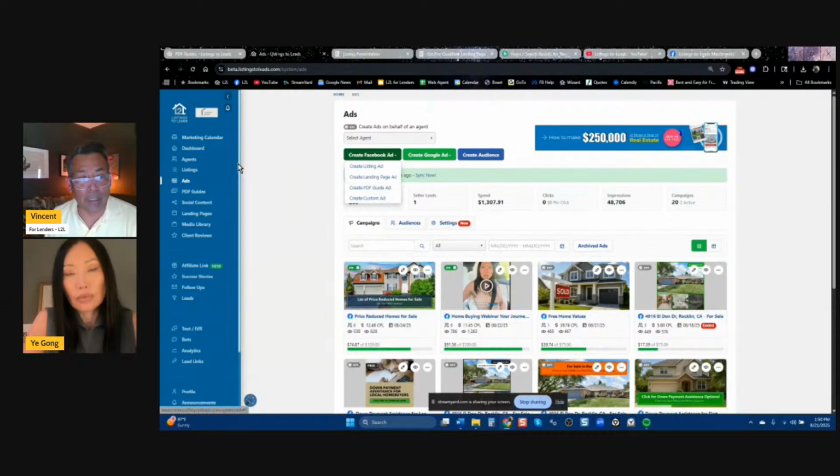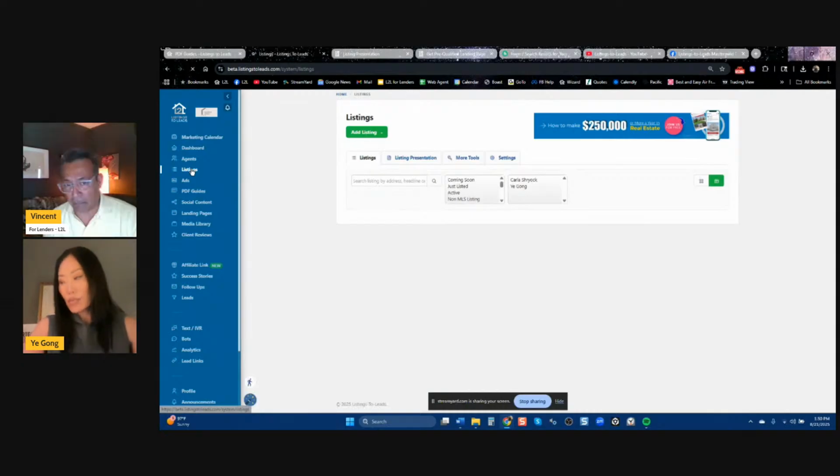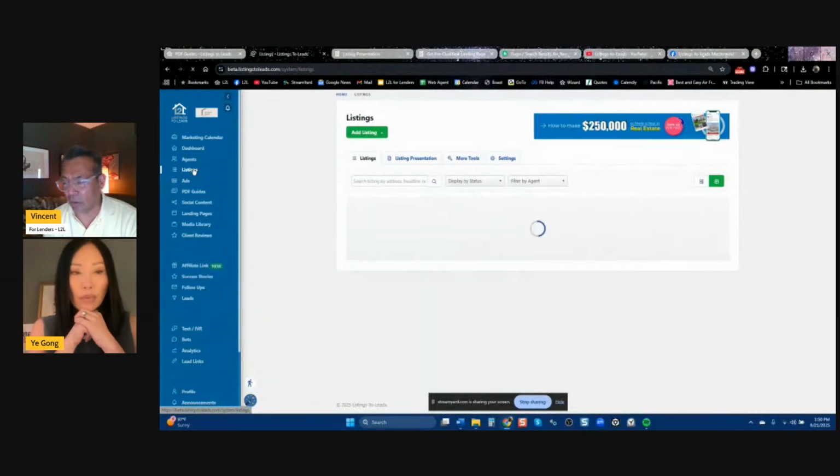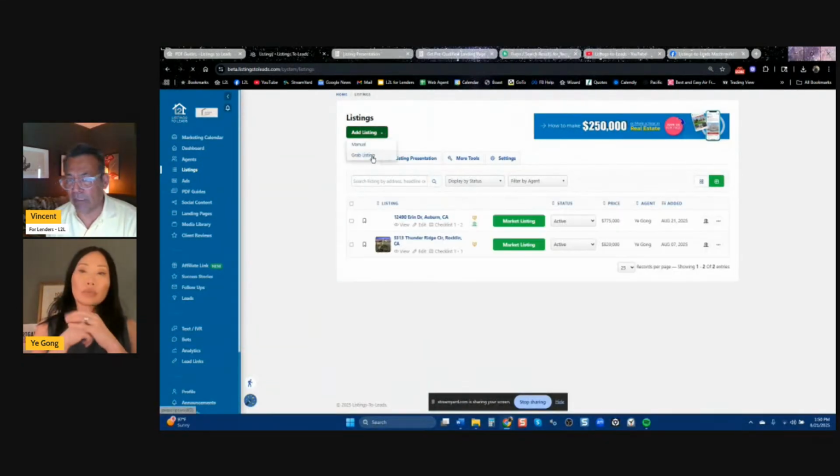And by the way, we didn't mention it, but if the agent doesn't have their own listings, they can borrow them and run ads on those. So you do that right here. You click grab listing. It'll pull the listings with the photos. All the marketing is set up for them, and they can, boom, boom, run an ad in a couple clicks and start getting leads, name, email, and phone number.